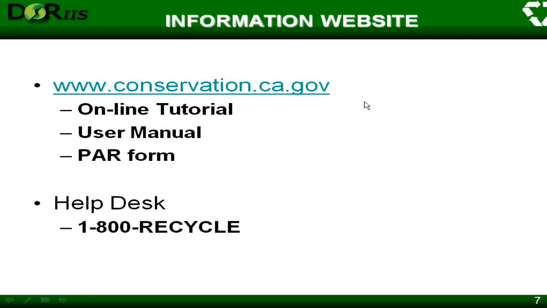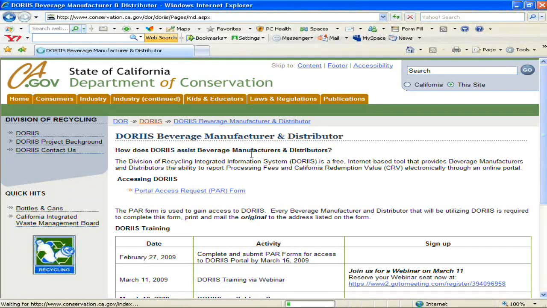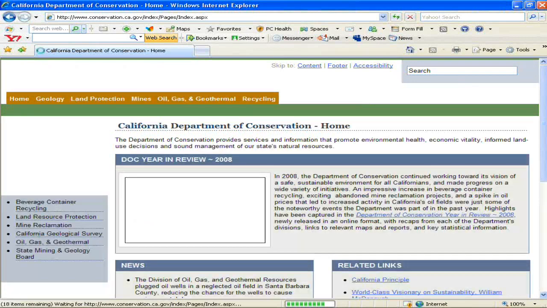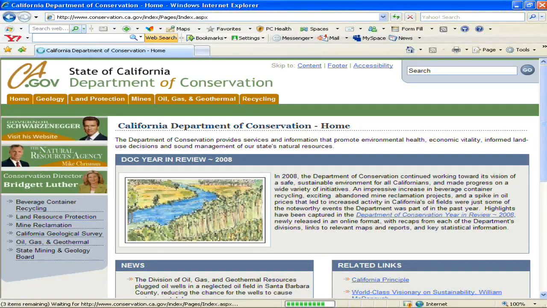With DORIIS, I don't know if I mentioned this, we are no longer going to be printing the DR3 and DR4 forms. So if you do need DR3 and DR4 forms, you'll need to go to our website. If you haven't been to our website before, we're going to be utilizing the website a lot more to keep you informed and give you access to forms and training and that sort of thing. So more interaction through our website.